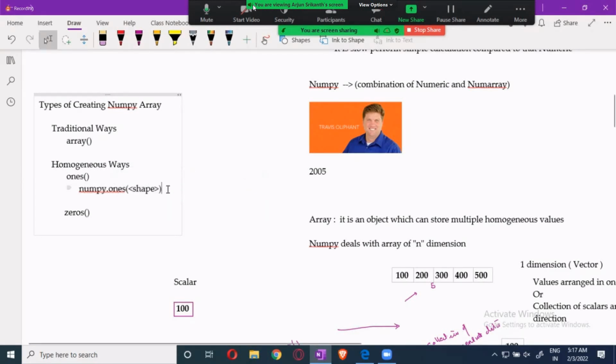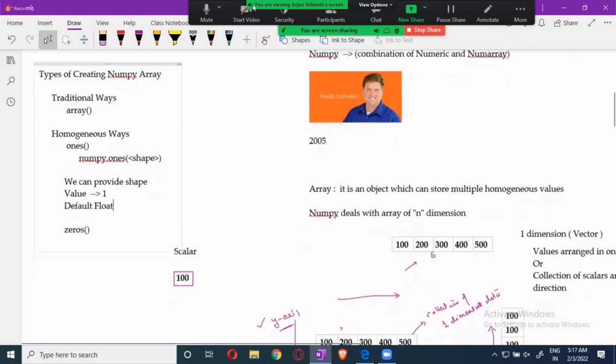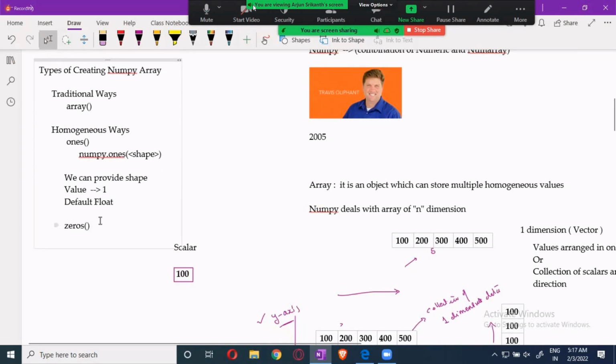Now you have the option of giving the desired shape, but the value will be 1, which will be in float format. Default format is float. Okay guys, clear? Now let's see the next one.